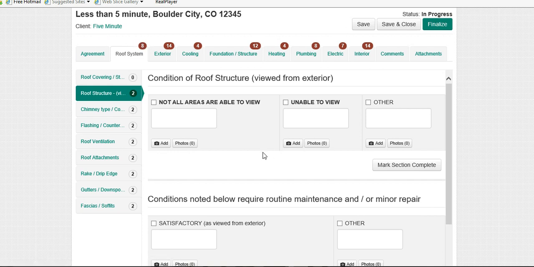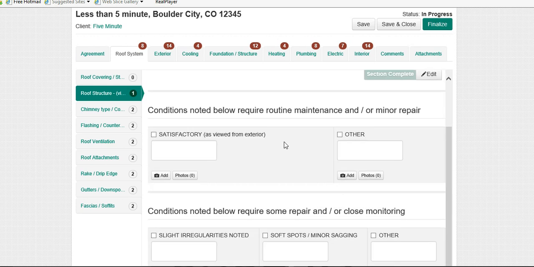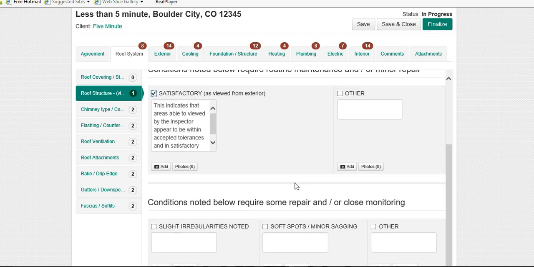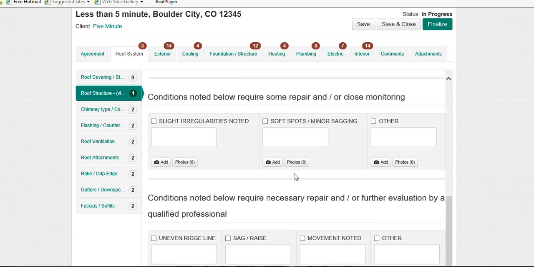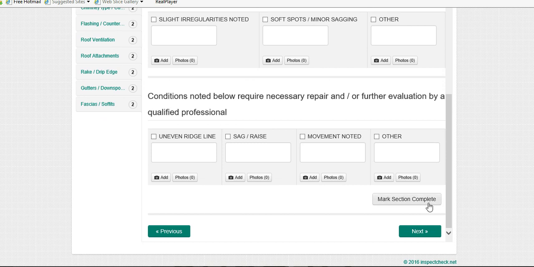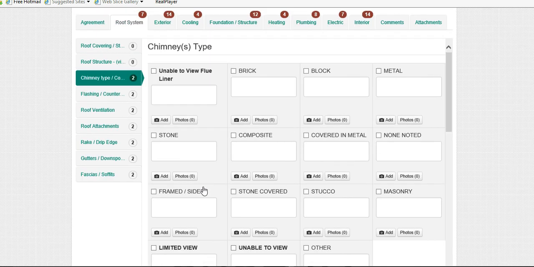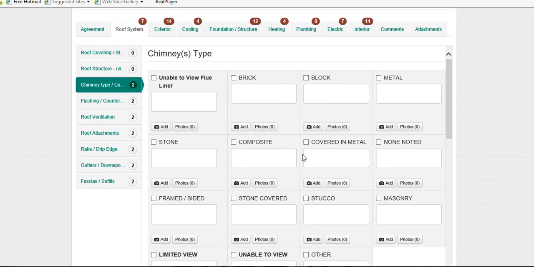All right, so we were able to view all the areas here. Roof structure now, and we're going to just mark that complete. From the outside, it looked like it was in pretty good shape. And again, automatically populated here, and we can add or delete to that or put our own in. Some people have their own database. Mark that complete, go on to the next, and down to 7 now.